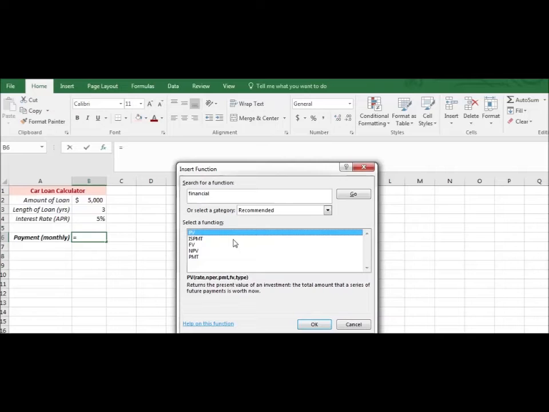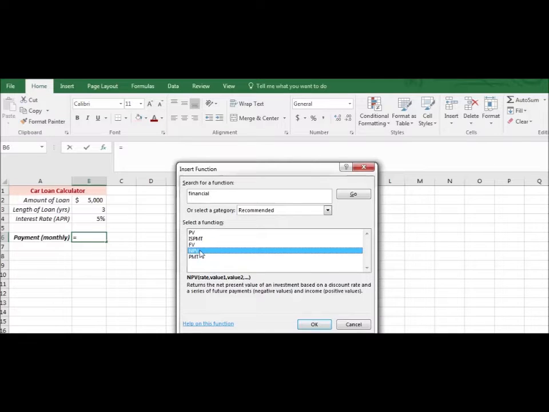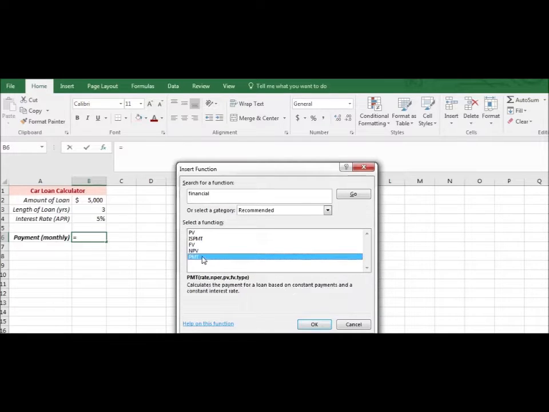So it goes through and it tries to find a number of things: present value, future value, net present value. All of those are classic financial functions. And the one we're looking for is PMT, which, see the description here, calculates the payment for a loan based on constant payments and a constant interest rate, which is the normal situation when you borrow money to buy a car.